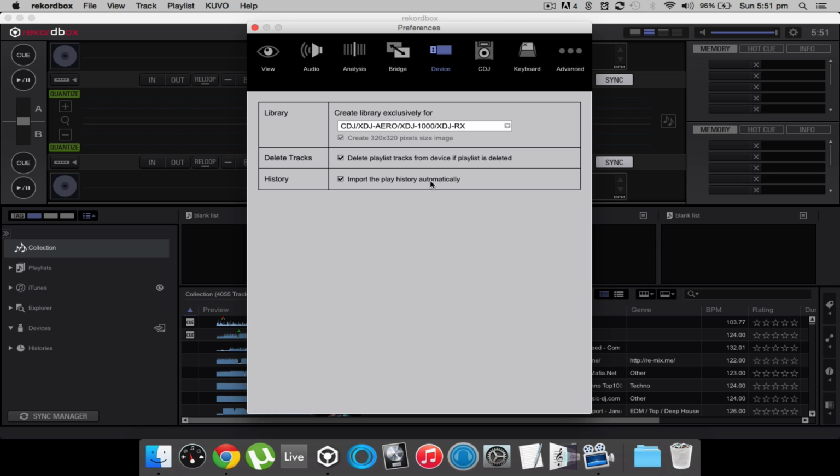History is import the play history automatically. Basically, if you've played a track in a gig, it shows you that you played the track. So next time you import, you might know that if you're playing regularly in a club, if you played one track yesterday and you synced your pen drive again, then it imports the play history automatically, and then you can decide whether you want to play that or not.